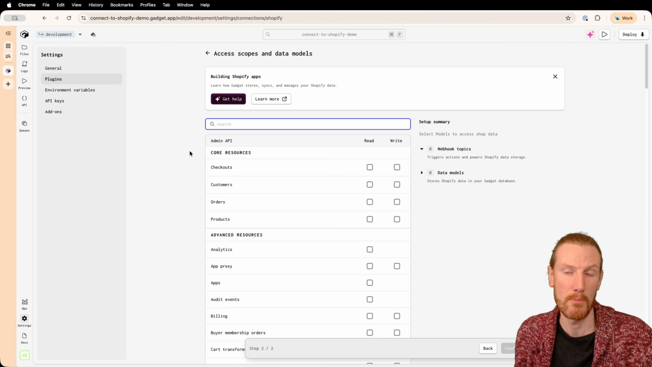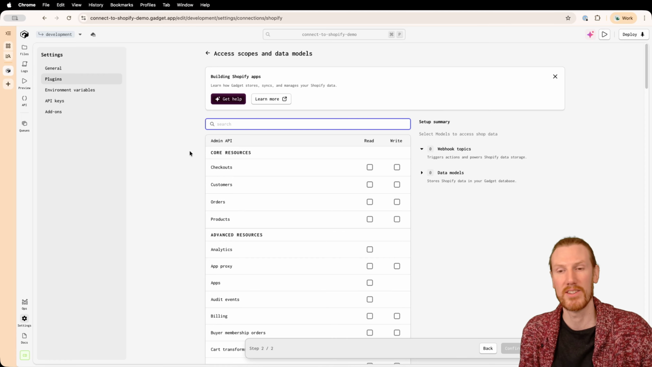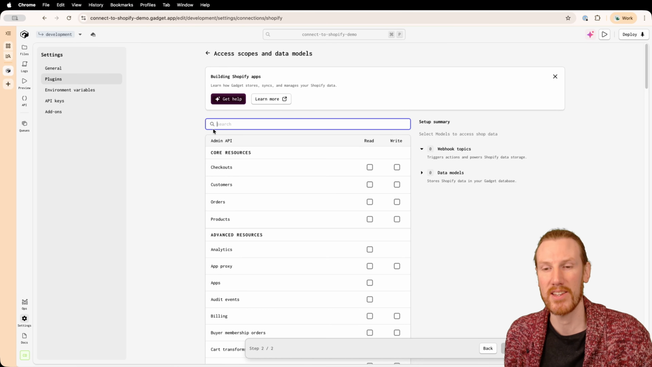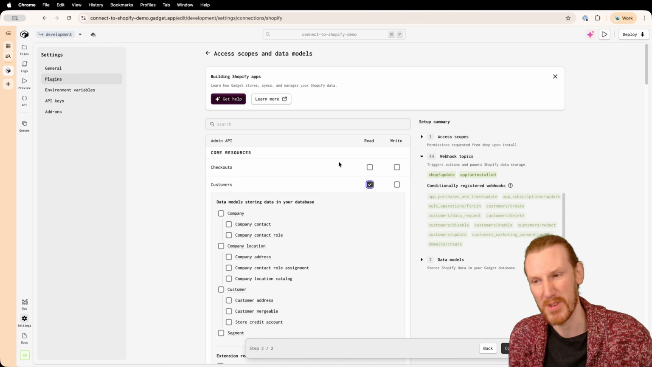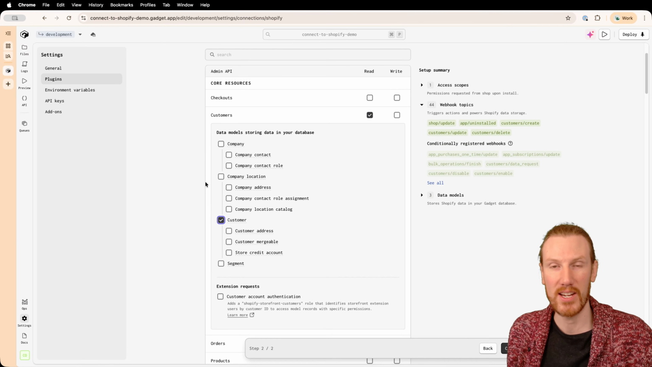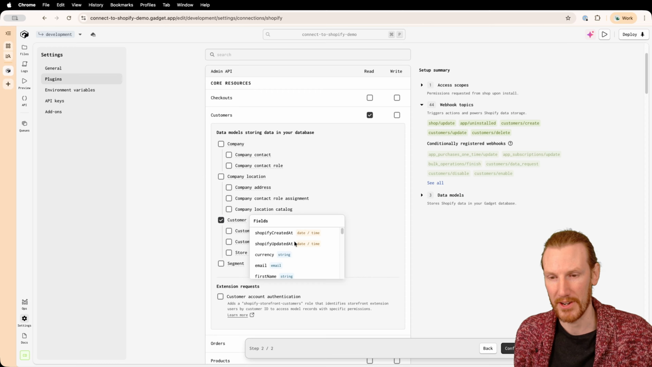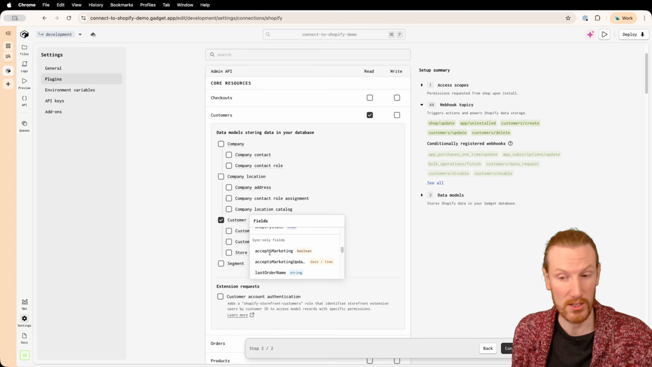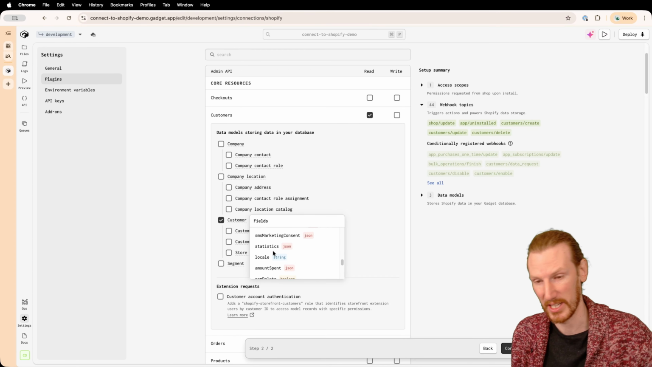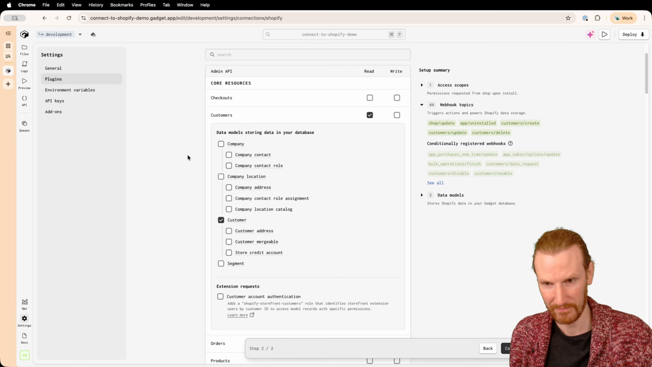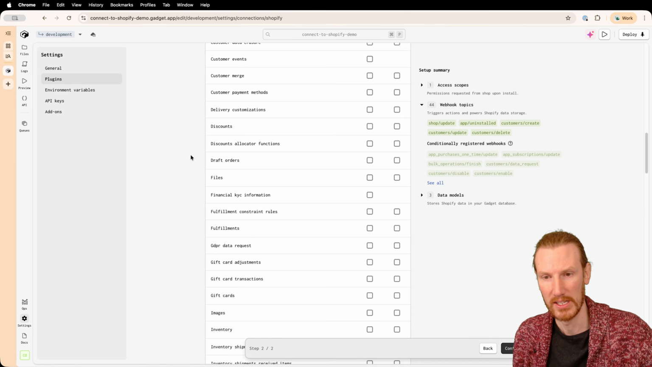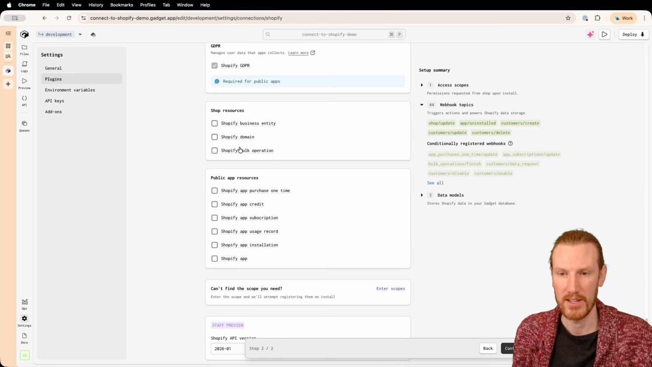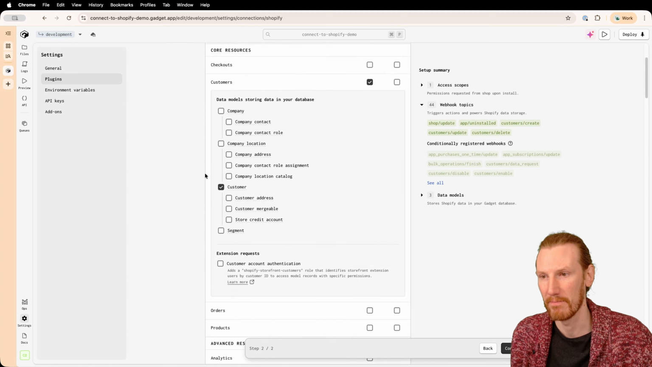Now here's where I'm selecting my API scopes and data models. Once again, if you don't know what you need, I do suggest asking the AI assistant. I am just going to select my customer's read access scope and the customer data model. If I hover over here, I see what fields are included as part of the webhook, and then what fields are not included in webhook payloads and are sync only, where you can get them on a data sync. And we have a whole list of resources, including resources for storefront and public apps at the bottom here.